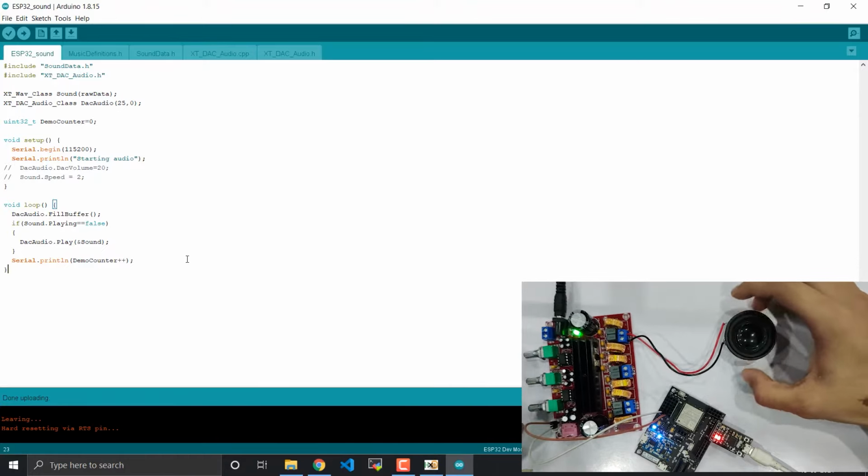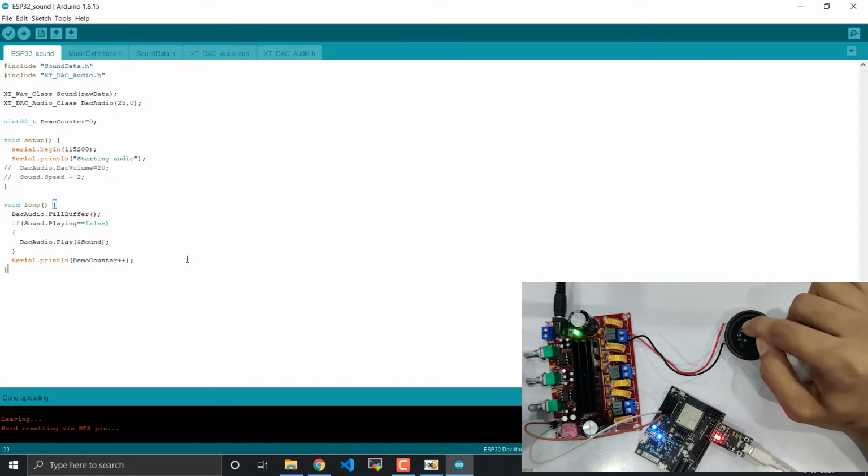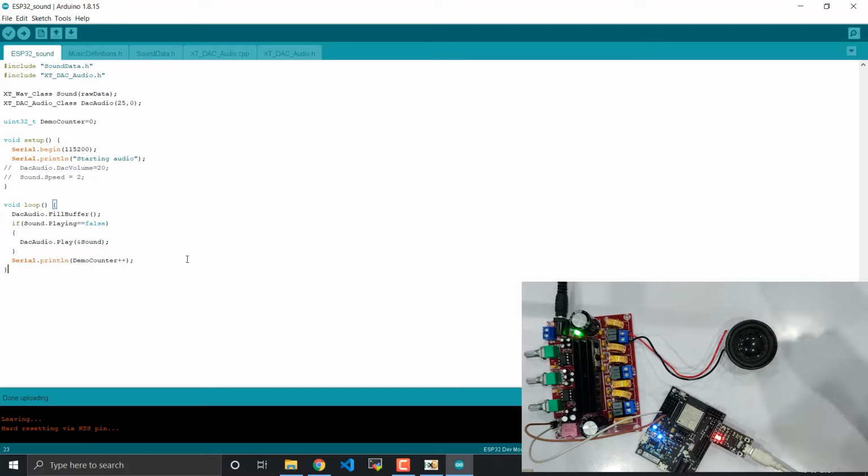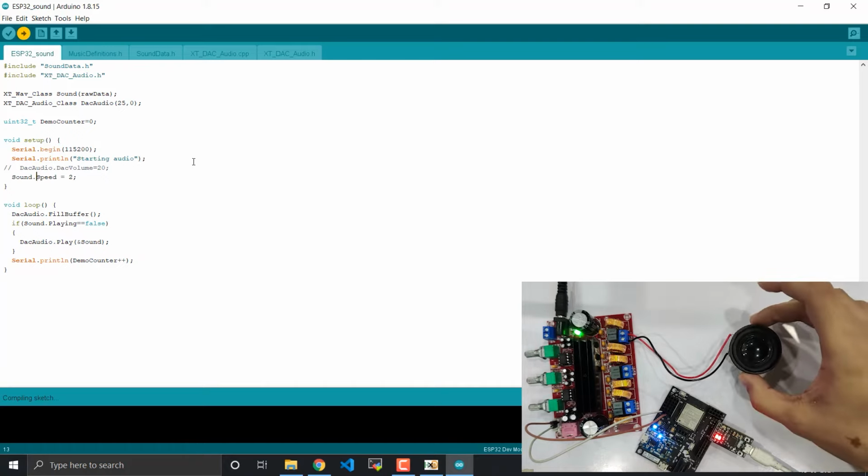Alright, so as you can hear, the output is coming on the speakers, but it's playing a bit slow. Over here, we can increase the speed by simply doing sound.speed is equal to 2. So it will play it at twice the speed. Sound is a variable of the XT wave class. So if I uncomment this line and then upload the firmware, we should be able to see a change in speed.